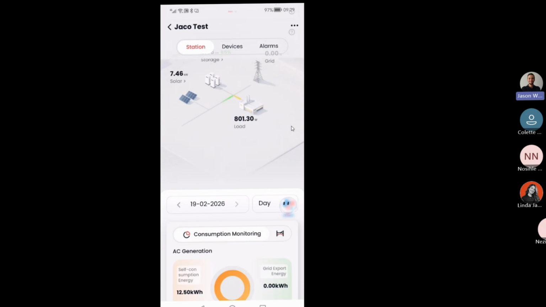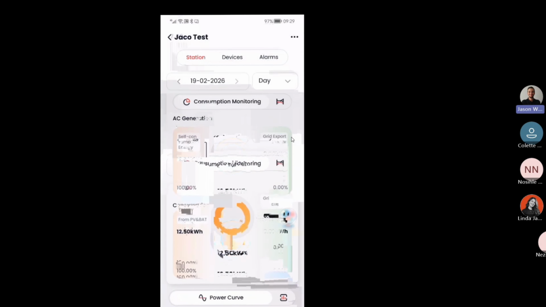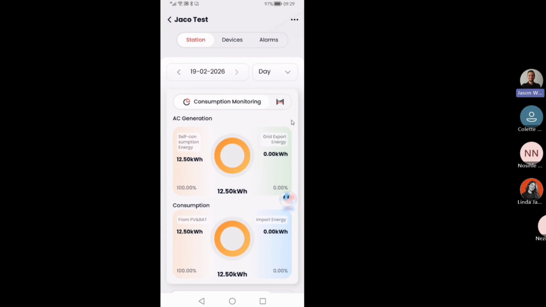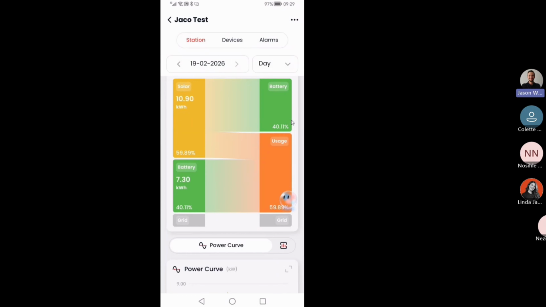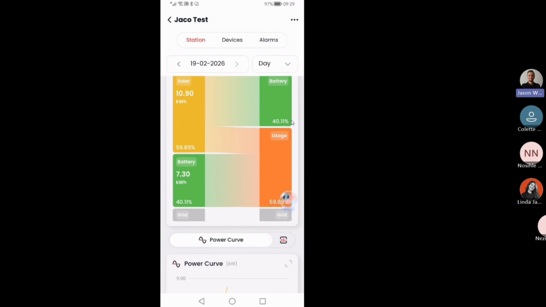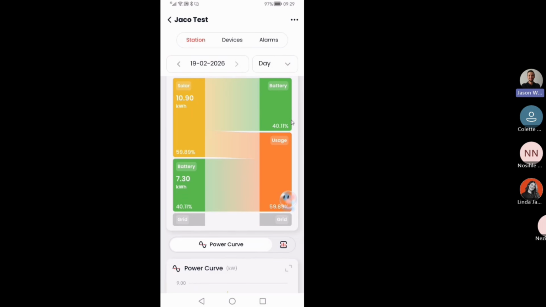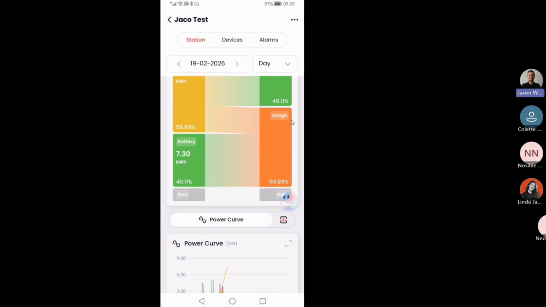So if we go down here, there's some consumption monitoring. If we want to see energy flow graphs, we can. This gives you a really nice breakdown of how your power is being used. Of the 10 kilowatt hours of solar that's being used, we're using 60% of its actual usage, and 40% of that is going to charge our batteries. From our batteries, the additional 40% power from our solar is running into the actual usage side of things, and there is no power coming from the grid.